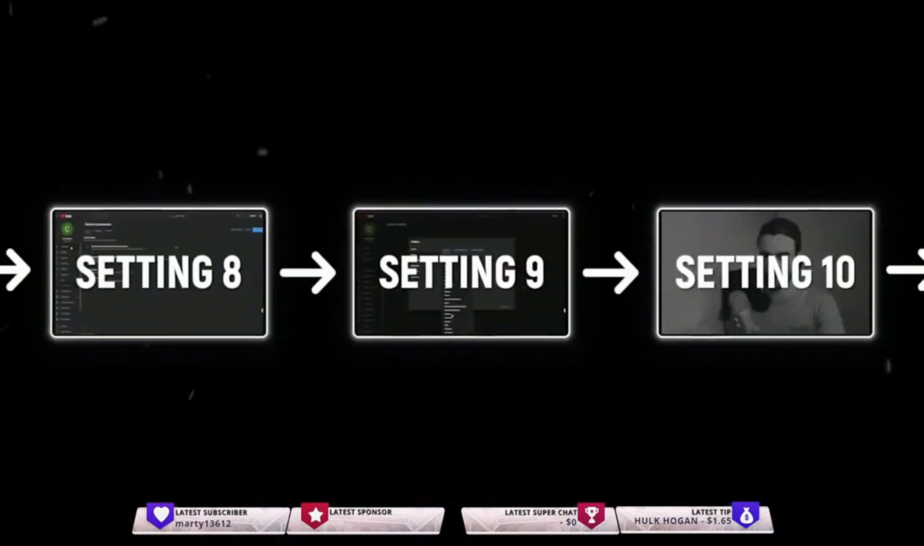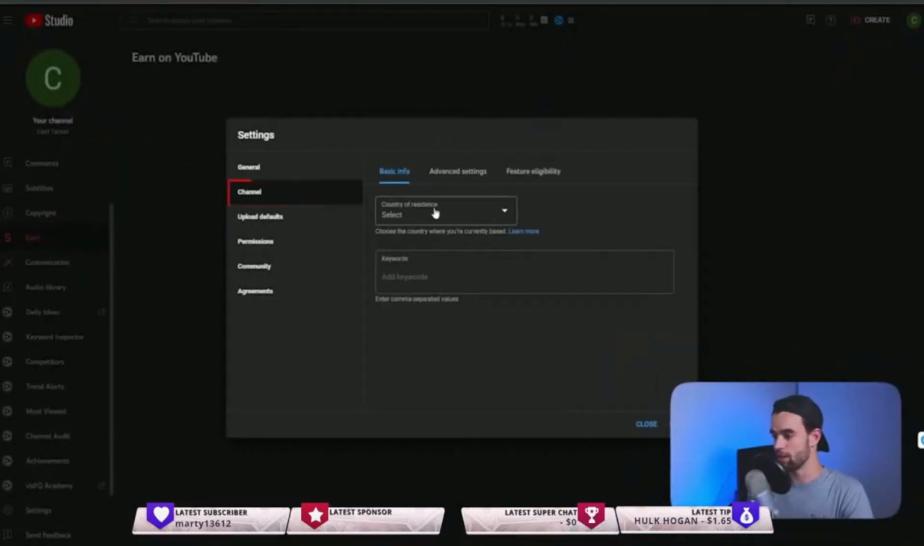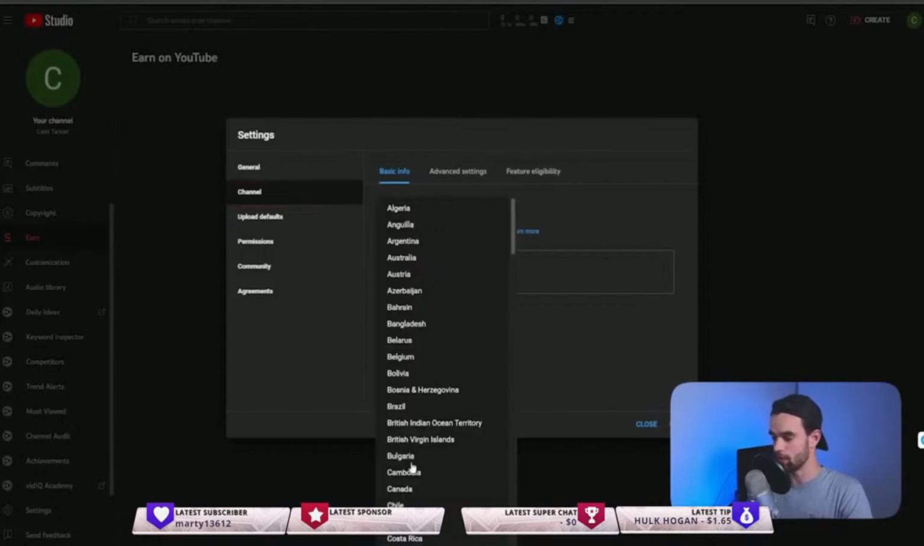So another thing you're going to want to do is go to settings. Then you're going to come to channel. In channel, you're going to want to actually select your country of residence. I did that, so that's good. A really small thing. When you get monetized, I see your US dollars. This is going to have some implications on tax and stuff.